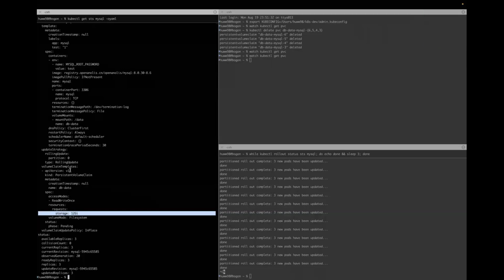Okay. And this whole feature is gated by a new field, which is this one, volume claim update policy. It defaults to on delete, which should disable the feature for individual stateful set. So each stateful set needs to be enabled on its own.